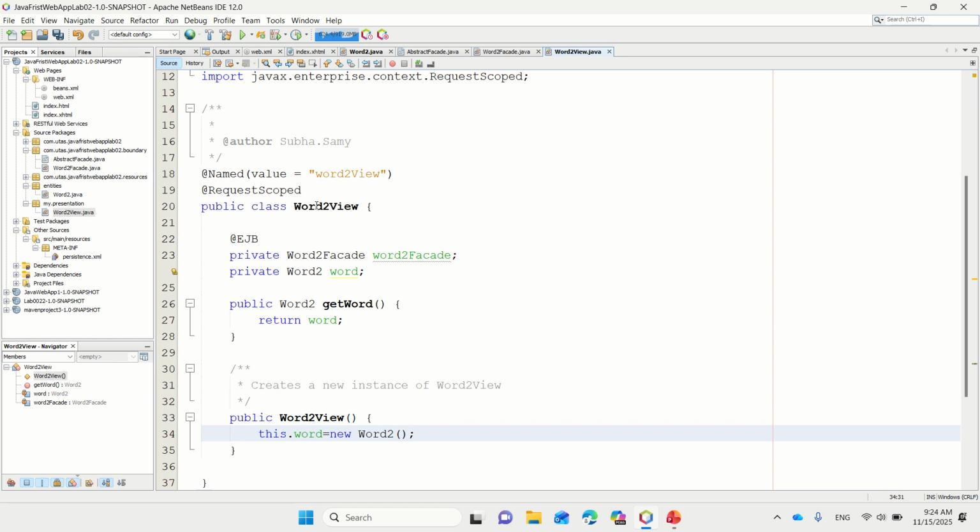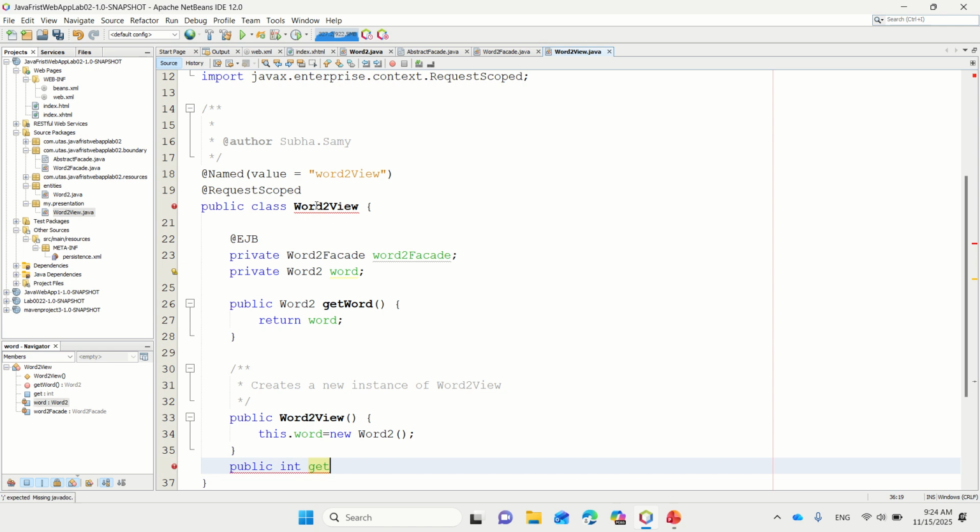Okay, next I'm going to add two methods in this class. The first method is to count the number of messages and to return the number of messages. The second method is to create a row in the table. So public int getNumberOfMessages, open close bracket.